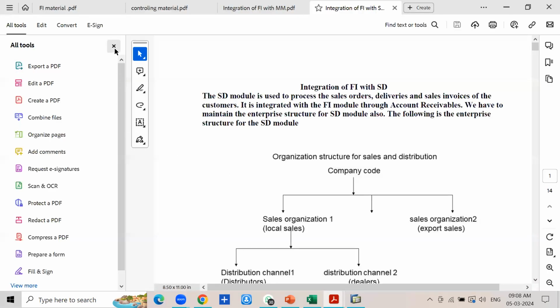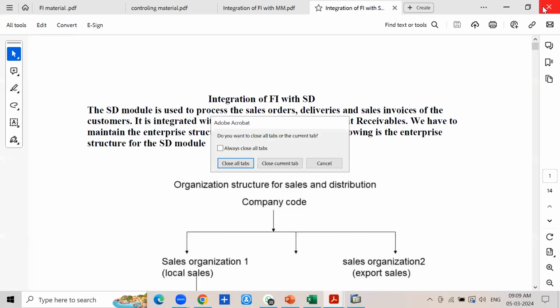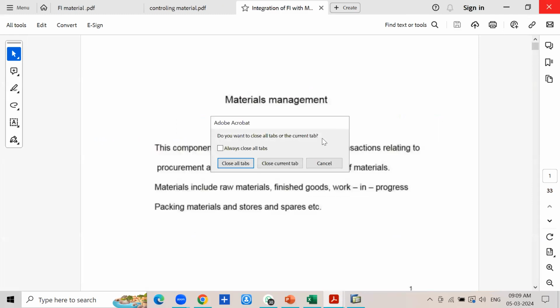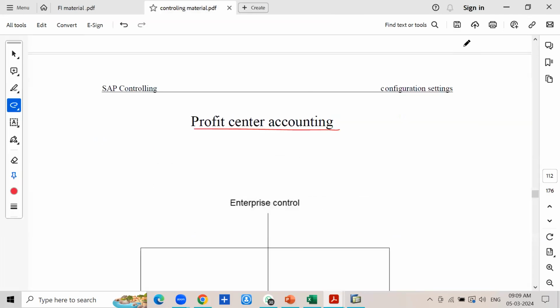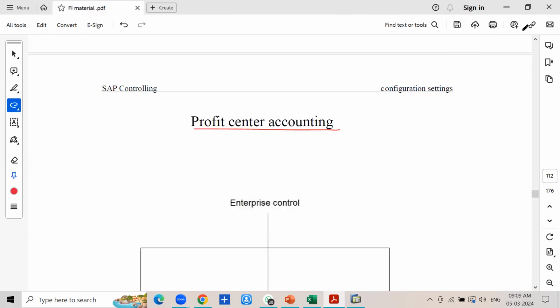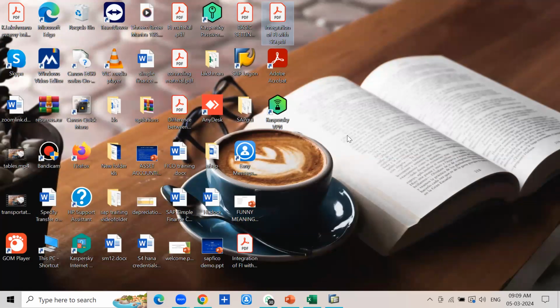So like that, I will send this material to every one of you. And also we cover in-depth product costing, right? And at the end of the training sessions, I will send you the interview questions, right? And I will send you the certification materials. And also I will send you some sample resumes. That means I will help you in the preparation of your resumes also, right?